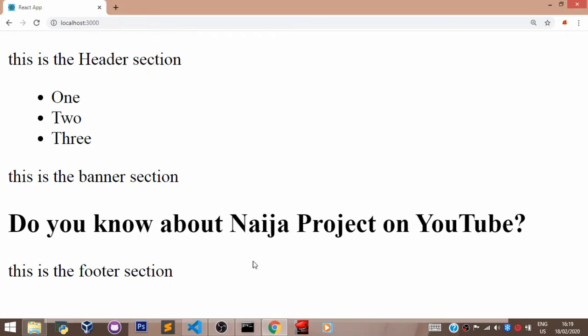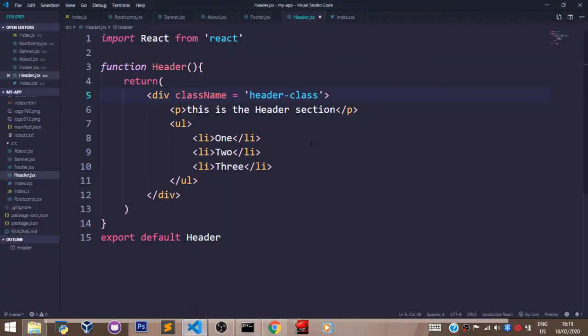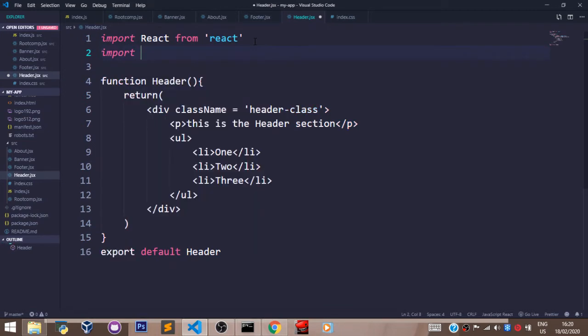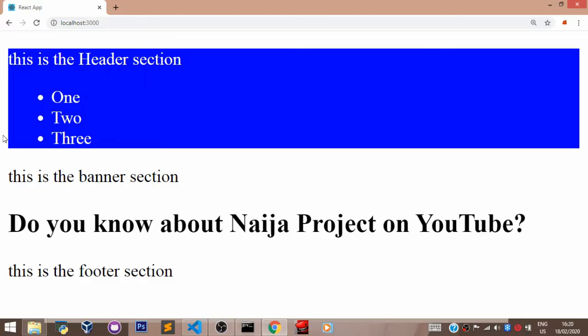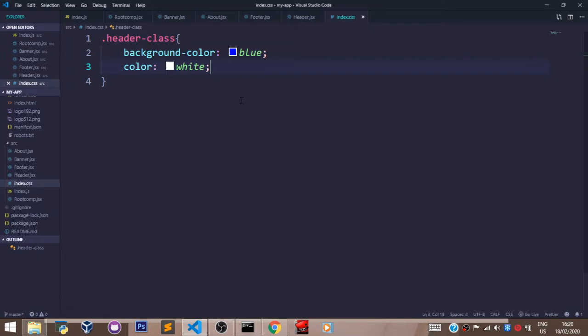showing up, and that's because our header component has to access the index.css file, and the way to do that is to import the CSS file in our header component, and we can do that by saying import index.css. Now let's save that and let's head over to our browser once more to see what we have. As you can see, the whole of our header component has a background color of blue and a color of white. Now this is how to use the regular style sheet method to style our React components.